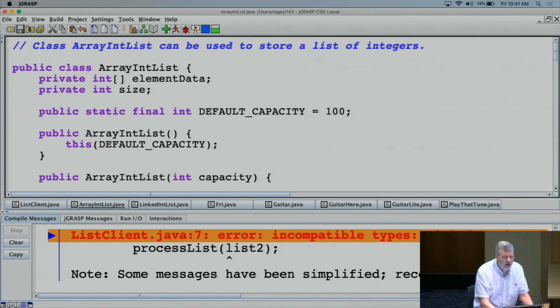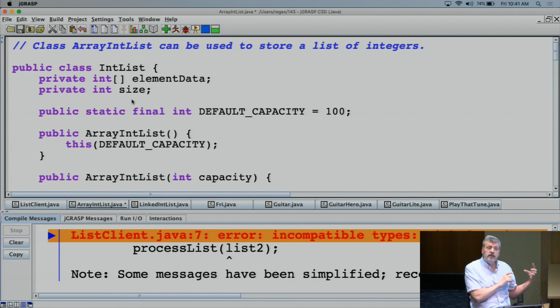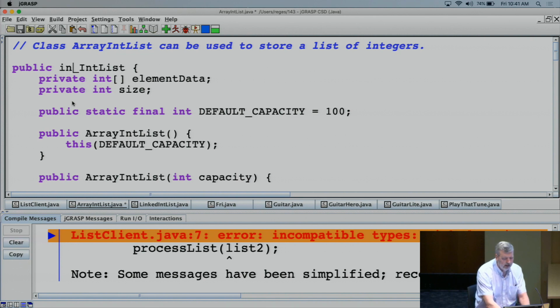So I've got this array IntList here. I want us to have an IntList interface. This is going to be like the built-in list of E that we've seen that exists. So we're going to make something called IntList. It's not going to be a class. It's going to be an interface. So we use a different word in the header. Notice it's purple. JGrasp recognizes that that's a built-in Java keyword. So we're going to make an IntList interface.